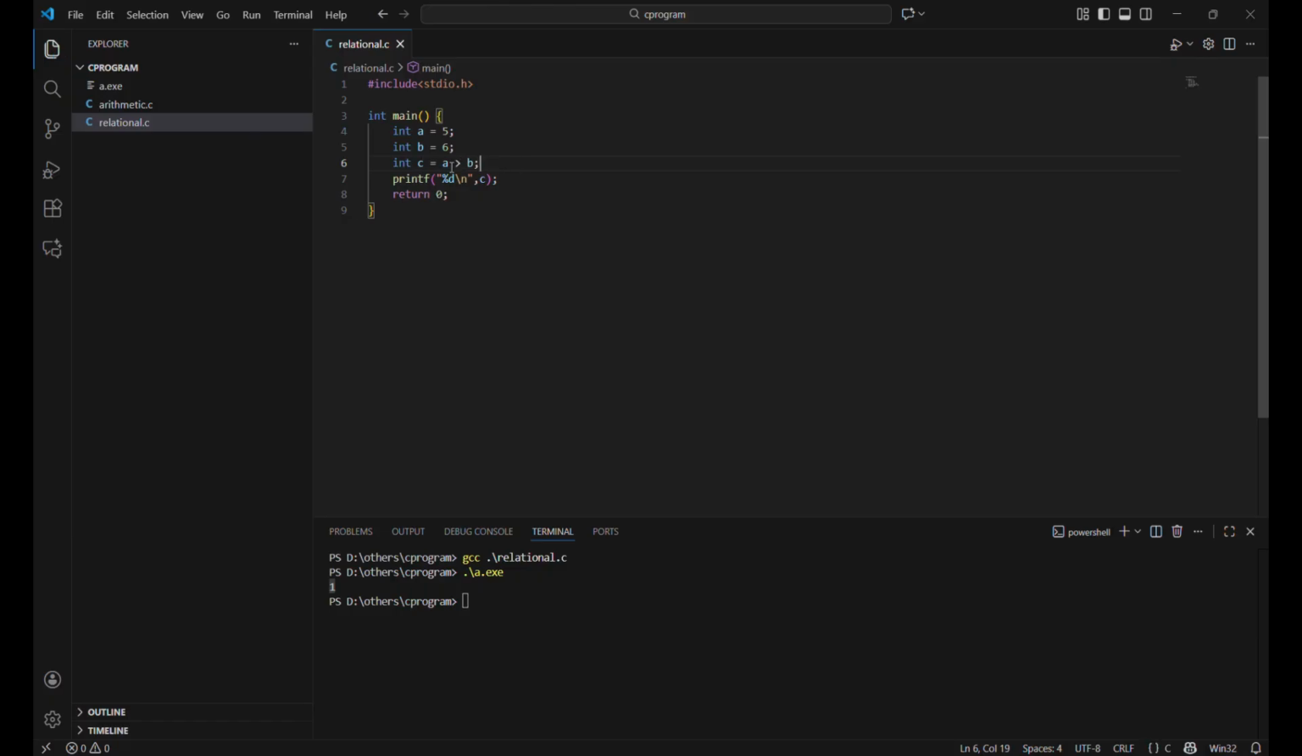Now, let's change the condition to a is greater than b. Let's check the output now. We got 0. This means the condition failed because 5 is not greater than 6. Next, let's change the operator to the equal to operator. And in the output, we got 0. Here the condition failed because 5 is not equal to 6.